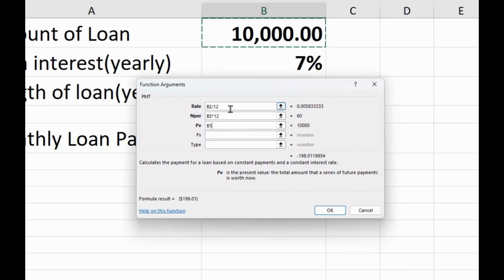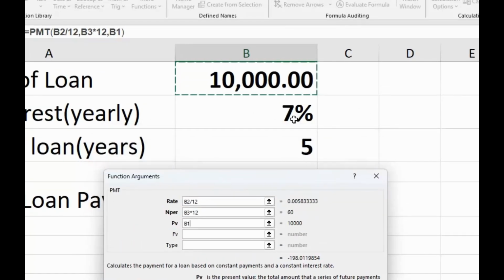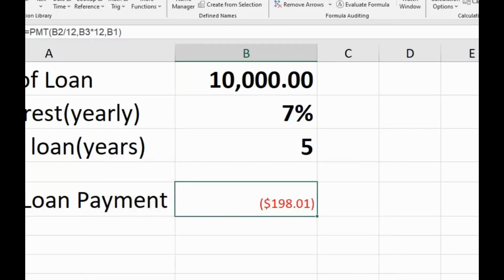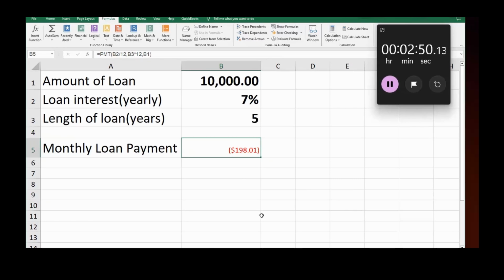So it's B2 divided by 12, okay, which is this interest rate divided by 12. The NPER is the number of years times 12. In this case, it's going to be 60 total payments. And in the PV, it's the value. How much are we borrowing? Okay, so you can see the monthly interest rate, the payments, and what we are borrowing. When I click OK, there is the monthly loan payment.